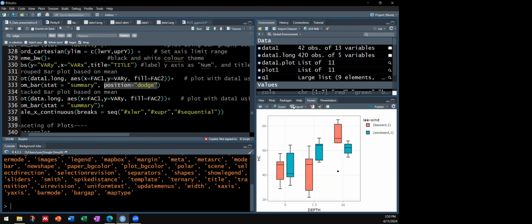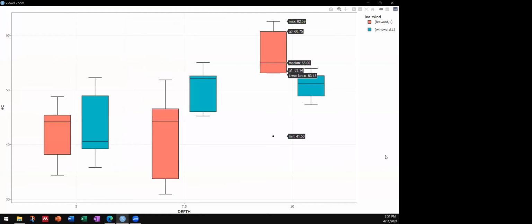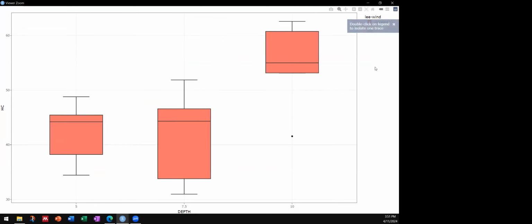And then what you have here is a very special plot. This plot, you don't put it into your manuscript or your draft. You put it in your presentation. Why? Because this is an interactive graph where you can look at the quartile, the median, and the mean. Number two, you can close the unrelated data. For example, I don't want to look at windward data. I just click on it, and then the windward data will be switched off.